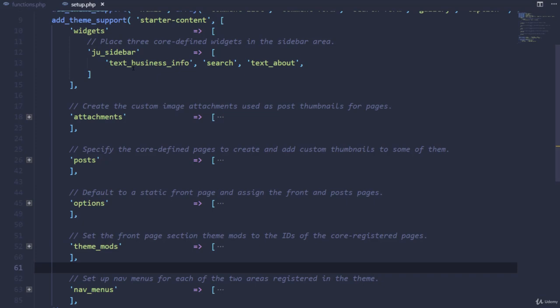I'm going to pass in three widgets called Text Business Info, Search, and Text About. WordPress will automatically generate these widgets with the data they have in their system. Since this is just dummy content, I'm not so worried about what's inside the widgets as long as something is displayed. The next key is attachments.